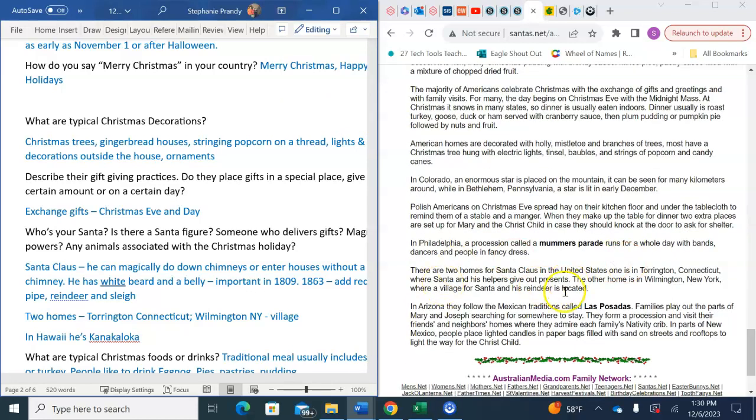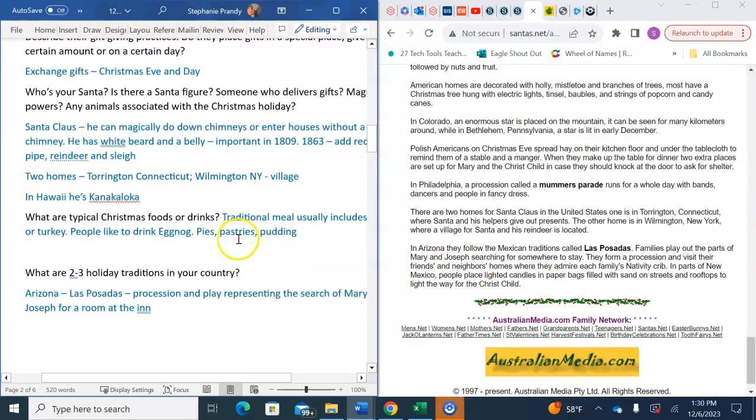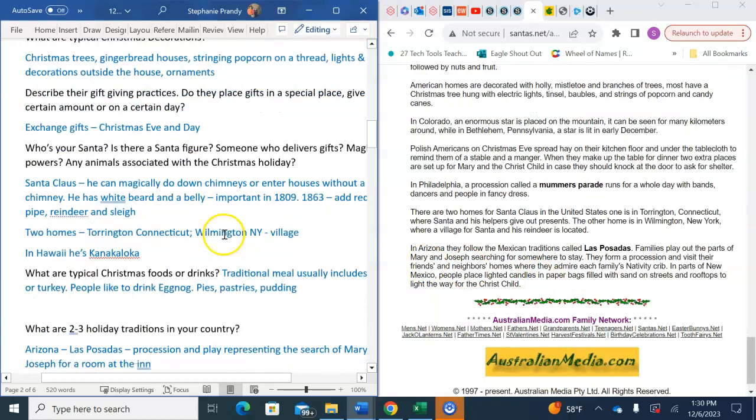I did find out that there's 2 homes in the United States for Santa. There's one in Torrington, Connecticut, and Santa's helpers give out presents, and another one in Wilmington, New York, which is a village for Santa and his reindeer. Okay, so once I've collected all my information, now I got to use this information to fill in this chart.